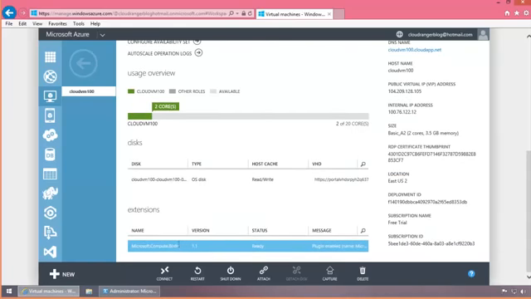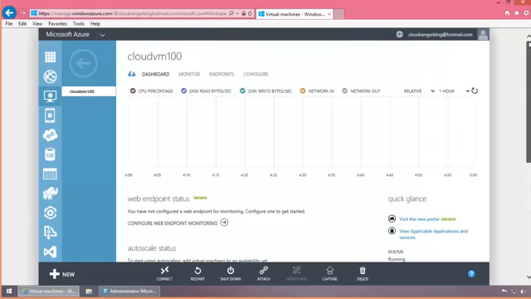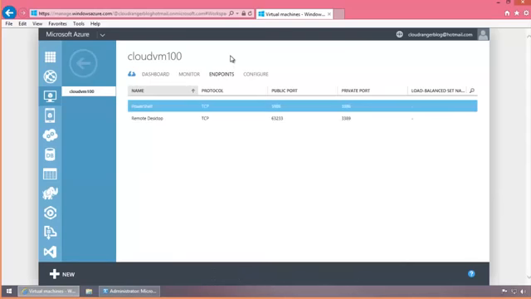There is an extension that Azure created for you. It's the BGInfo, and I'll show you what that is. In here, the other important thing I want you to note is the endpoints. So you can see PowerShell and remote desktop. This is what will enable us to actually remotely connect to this virtual machine.